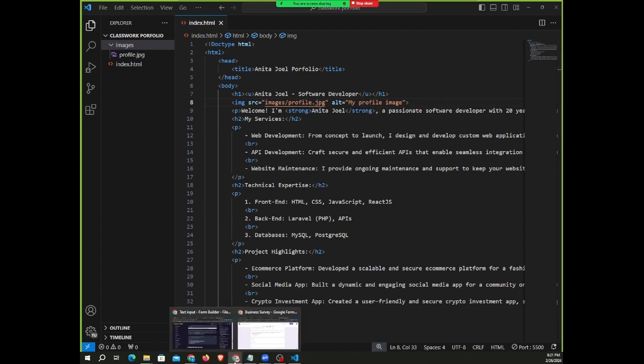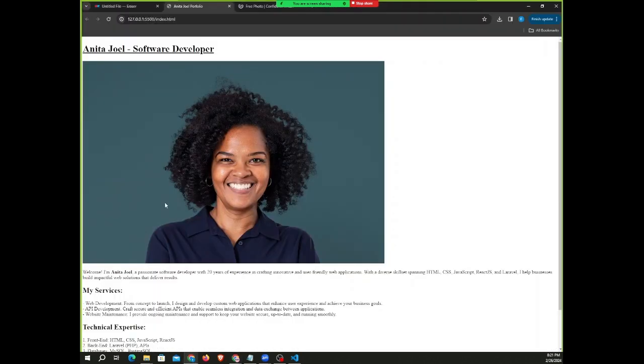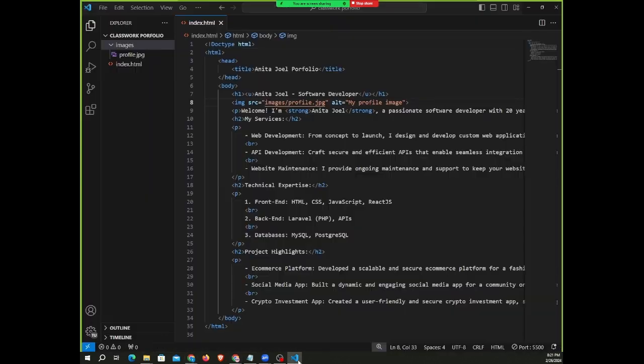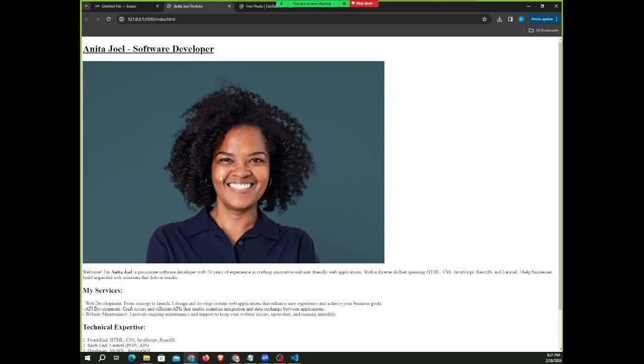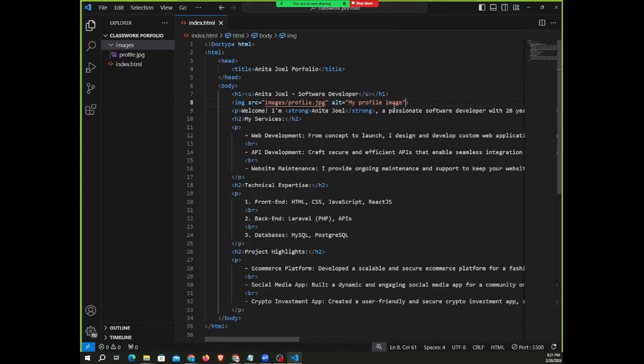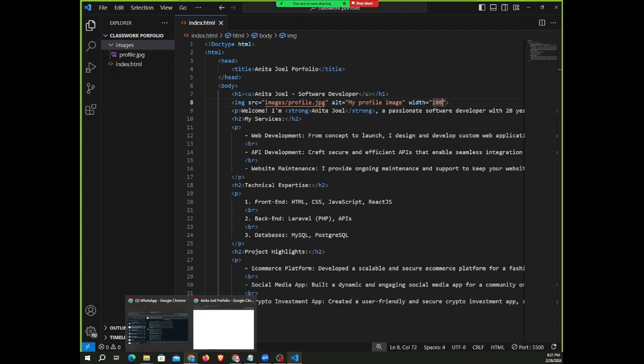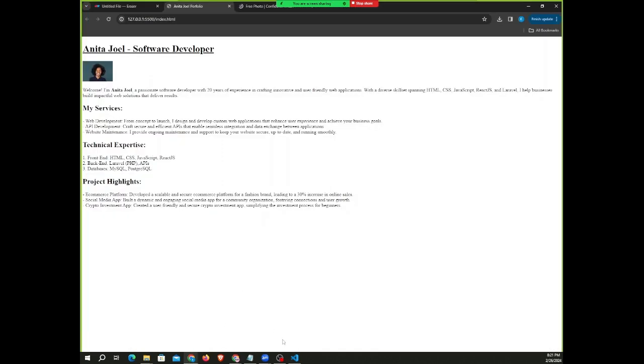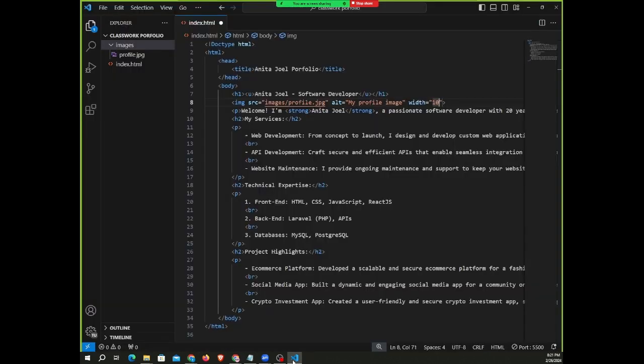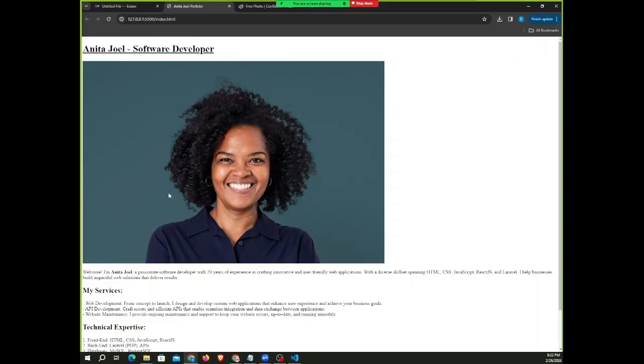So that is that for images. There are other things you can do though. Like you can resize the image. As you can see, this image is too big. You might make it small or big. So to make it smaller, we are going to use width, and I'm going to set the width to like 100. If I come back here now, you see the image is very small. And if you use something like 1000, you can see the image is big.